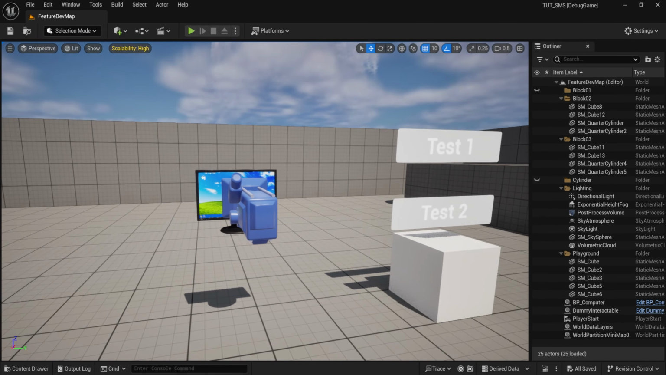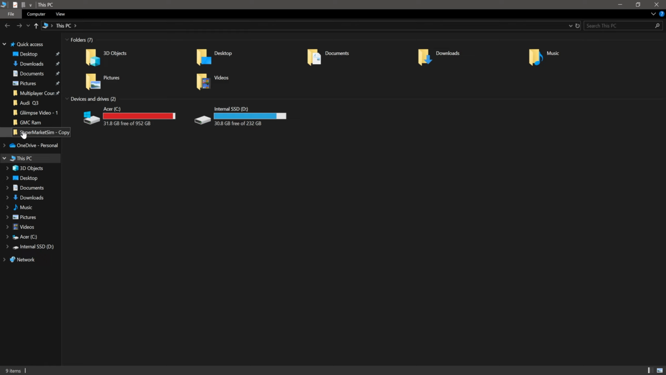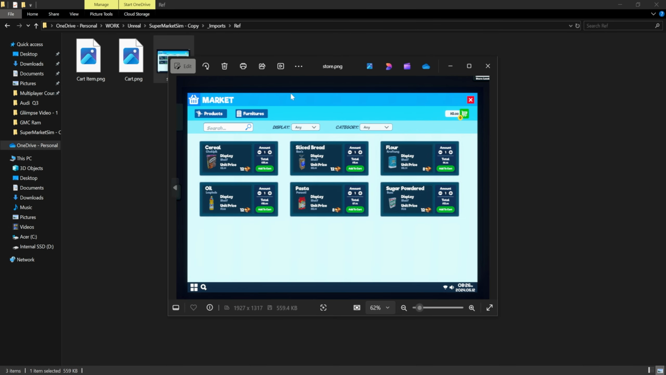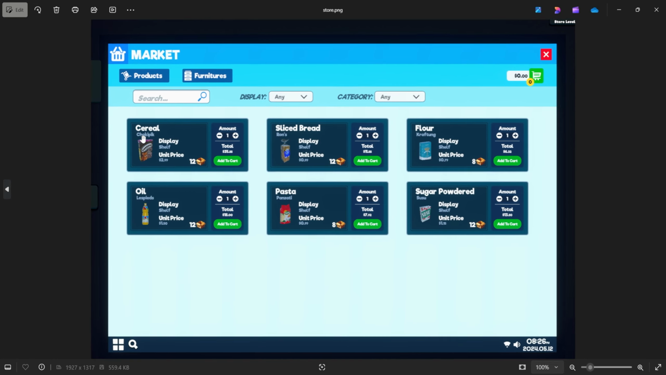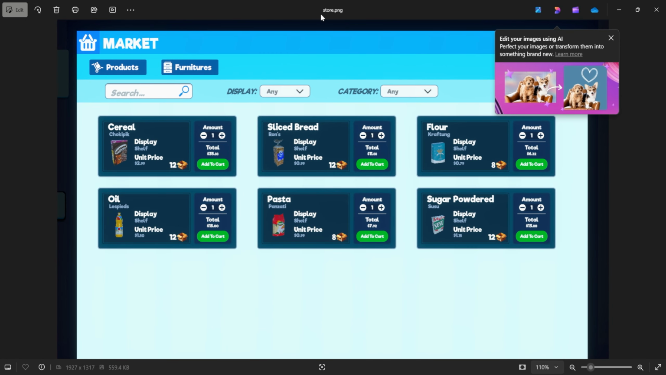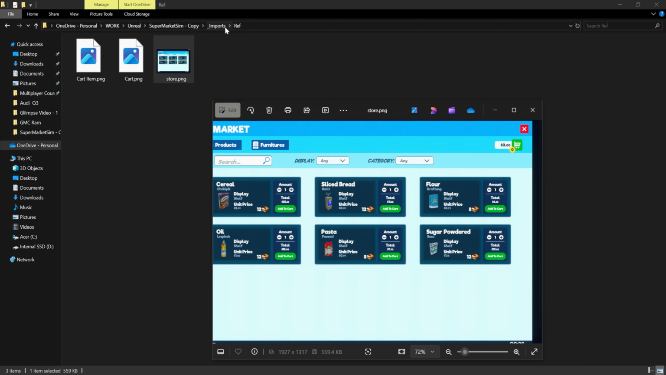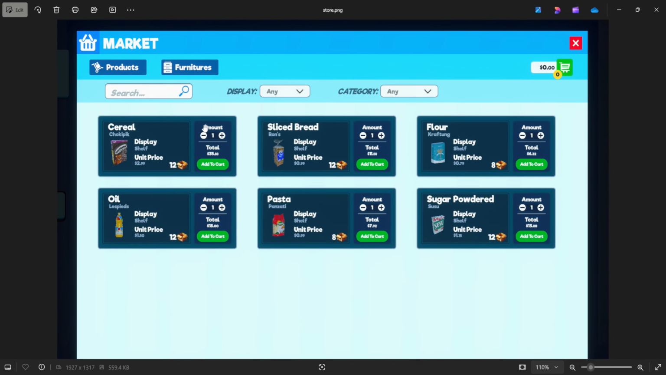Firstly, let's have a look at the reference. We have the store image. You can find this image in the asset folder. The link is in the description from Google Drive. Just head into the ref folder and store.png.